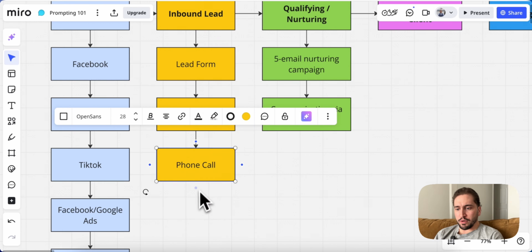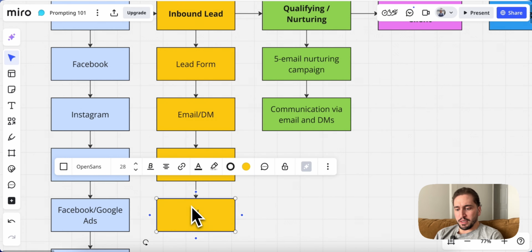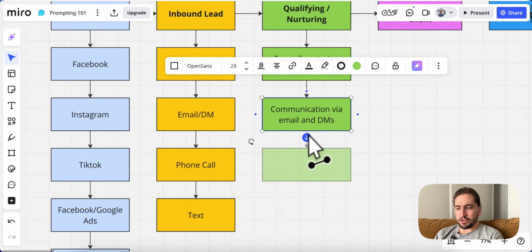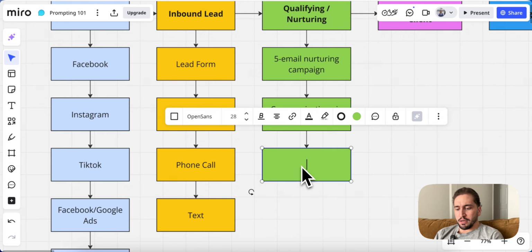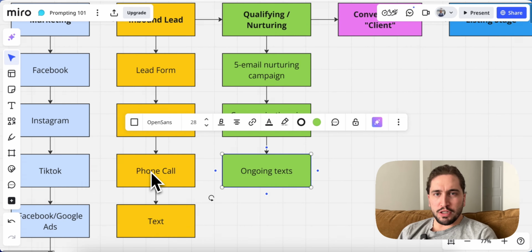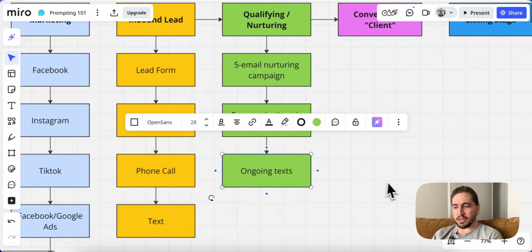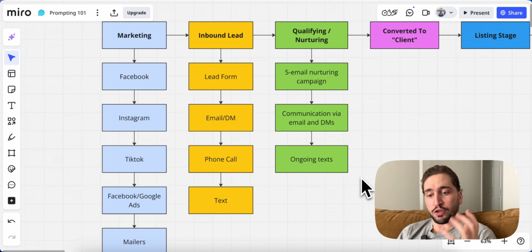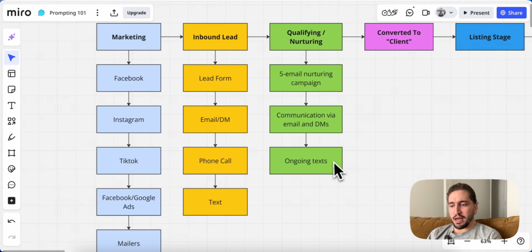Actually, I'm also going to add one here in inbound lead that's going to be text, because a lot of times people just text you. So we'll add that to here as well, ongoing texts. The phone call, I mean, that usually ends up leading to either email or texting afterwards. The phone call is usually just kind of the initial stage, at least for my business, so I don't do constant ongoing phone calls with the same client. So we have all of that.